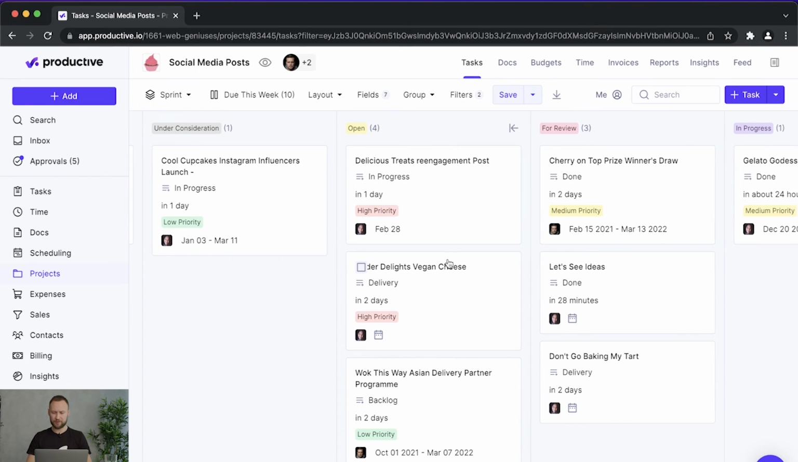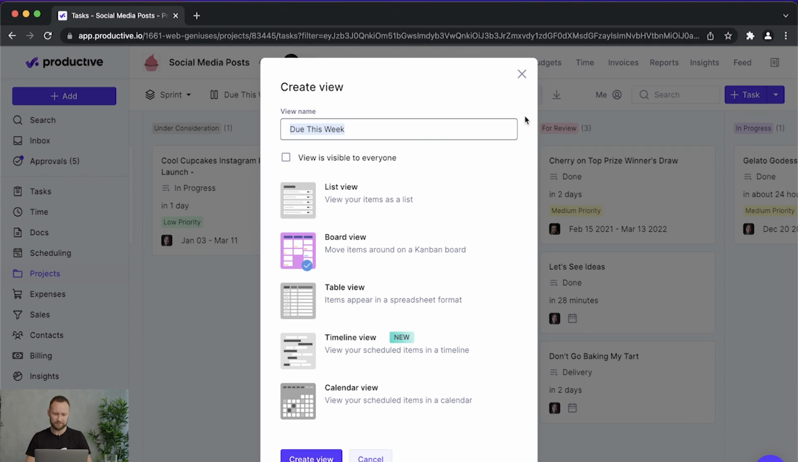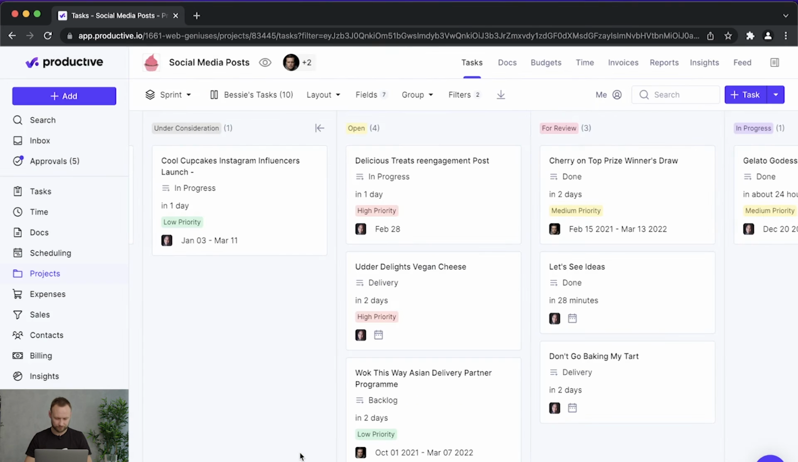Once you are done with your configuration, you would hit save here. And then you can save it as a view. Let's call it perhaps Bessie tasks. And then here I can select if this view will be public or private. So if this view is visible to everyone, that means that each person that can view this project will see this exact configuration. If I leave it private, then I will be the only person who can see it. So let me create this view.